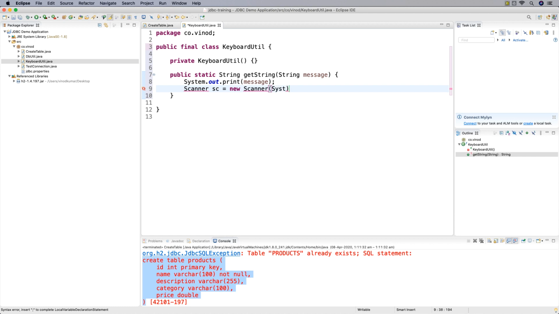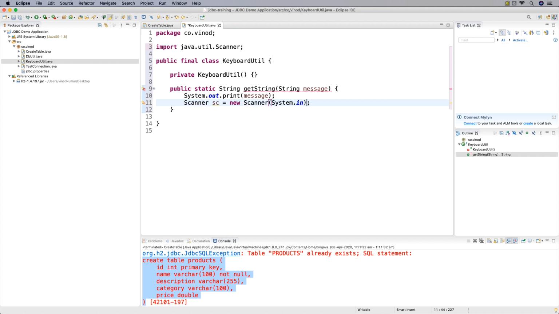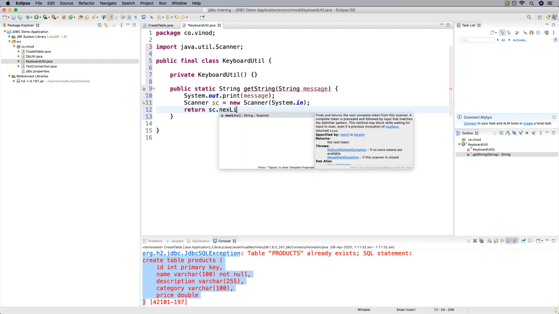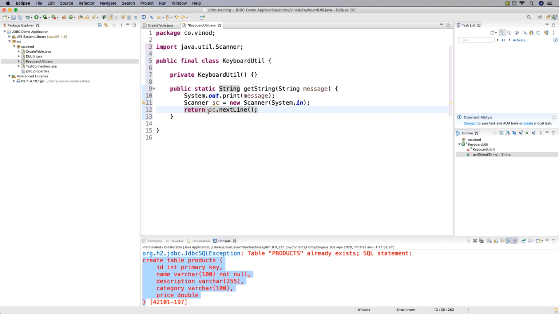So basically I want to accept from the keyboard, and Scanner is supposed to be imported from java.util. You can press Command Shift O or Control Shift O on Windows to automatically import or delete the imports that are not used. Now that I have the scanner, I can simply say sc.nextLine. And this is the function that reads the entire line from the keyboard and then returns the same thing.